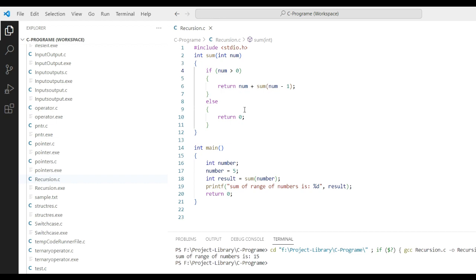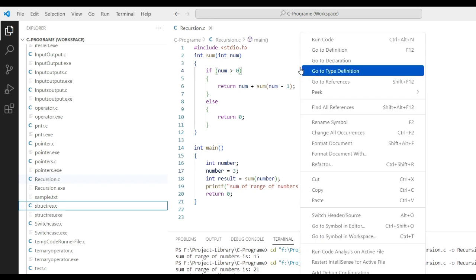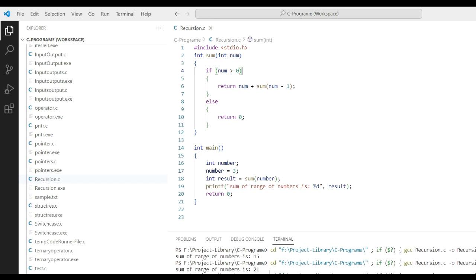If you change the number 5 here, put 6 here and run it again. So this will be 21, 15 plus 6 means 21. Now if you put 3, then what will happen? 3 means 1 plus 2 plus 3, which is 6. Save it and run it again. So the sum of range of number is 6.